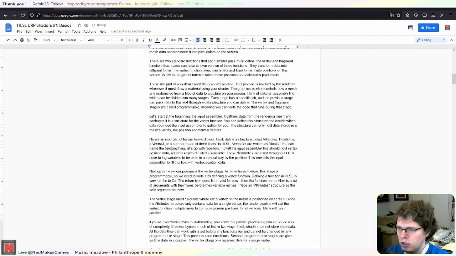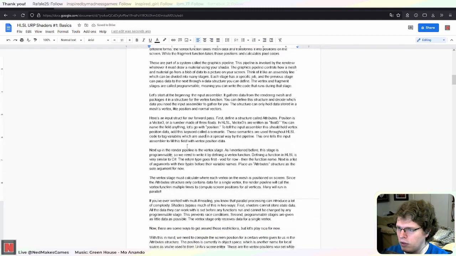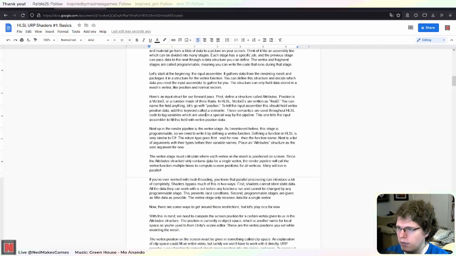Let's go with position. To tell the input assembler that this should hold vertex position data, add a keyword called a semantic. These semantics are used throughout HLSL code to tag variables, which are used in a special way by the pipeline. This one tells the input assembler to fill this field with vertex position data.